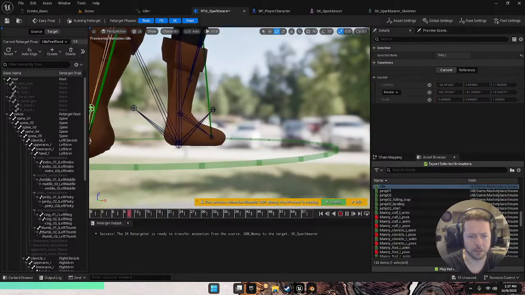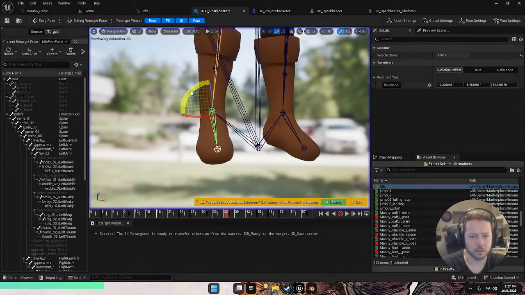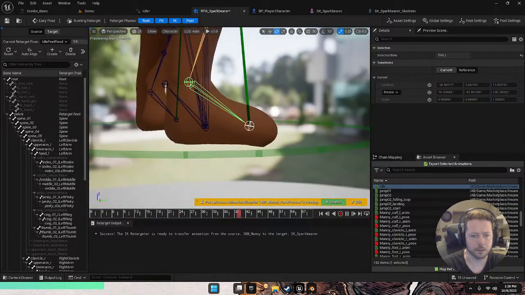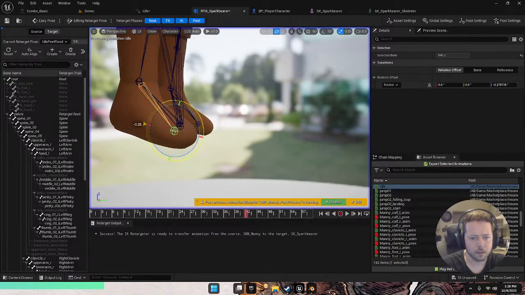Okay, that's looking better. Except for the rotation. Okay, that's looking better. Let's point the toes up though.